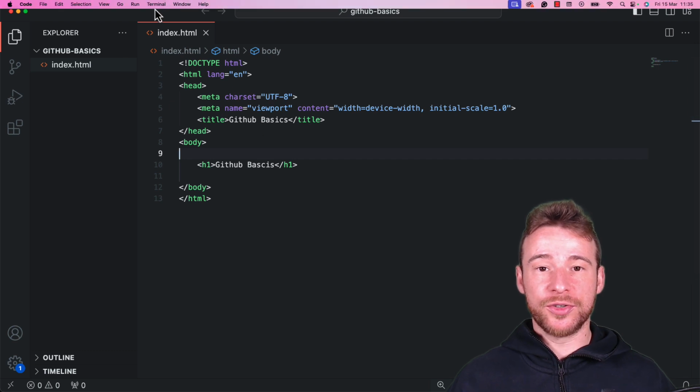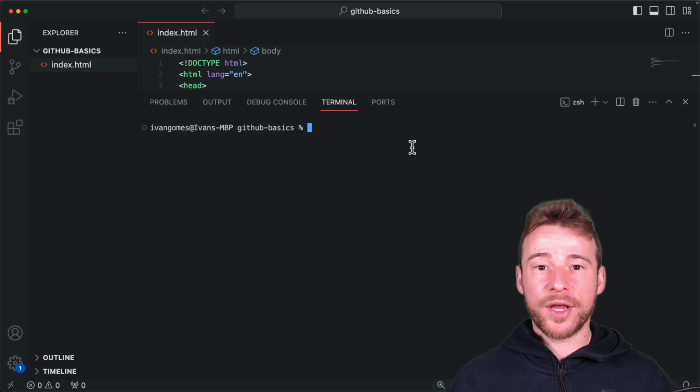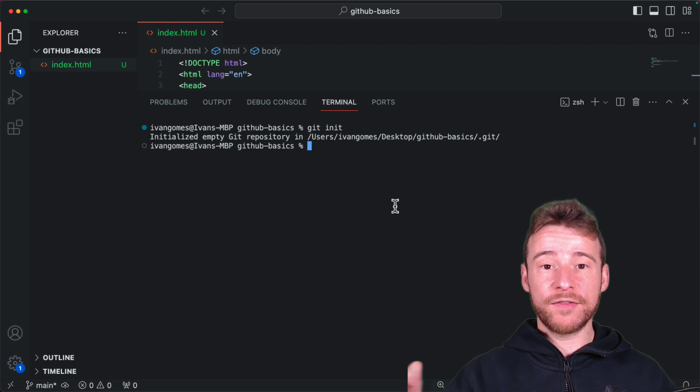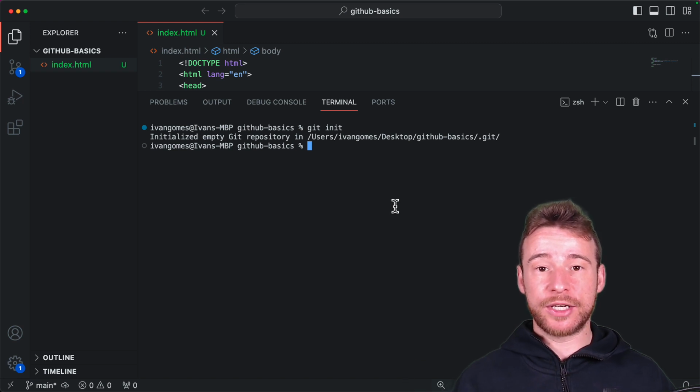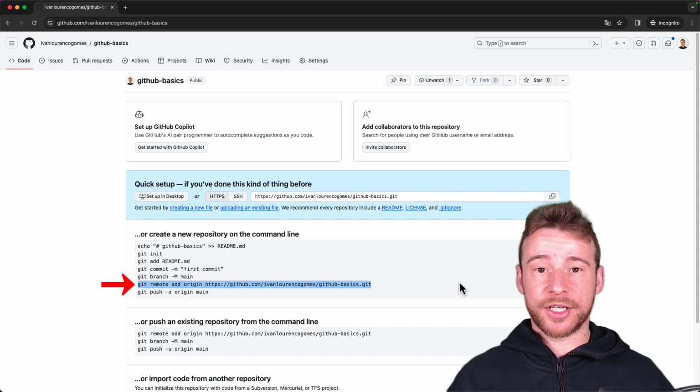So let's go to Terminal, New Terminal, and now we are going to type git init. So now we initialized a Git repo for this project, and we just need to make sure to link this repo, which is currently local to our computer, with the remote GitHub repo we just created. So let's go back to github.com, and here we have the code to link the repos. This is the add origin command.